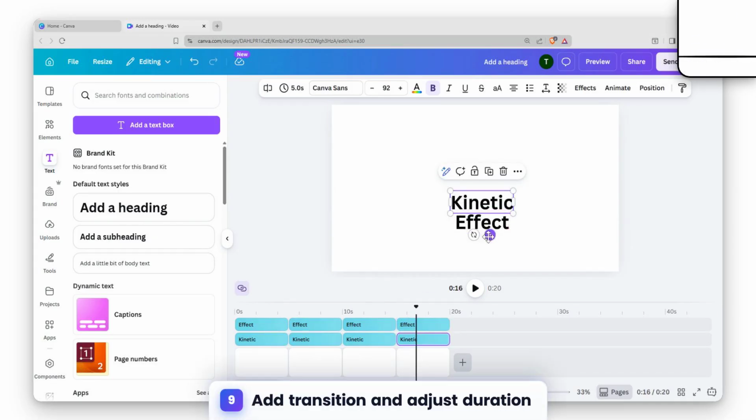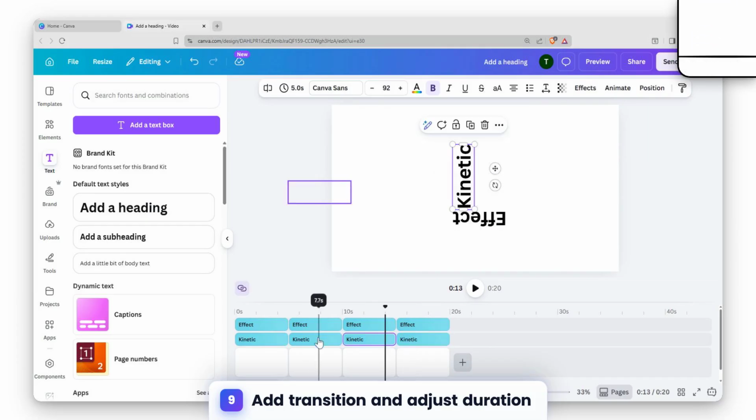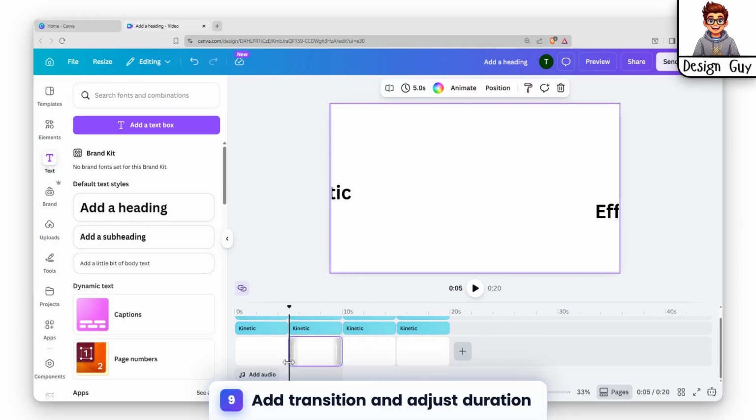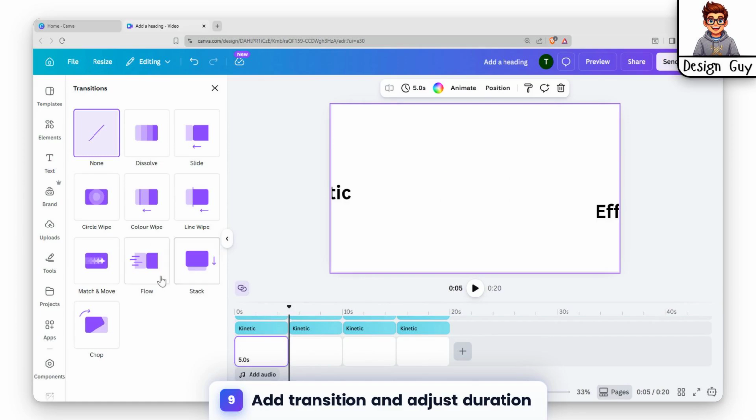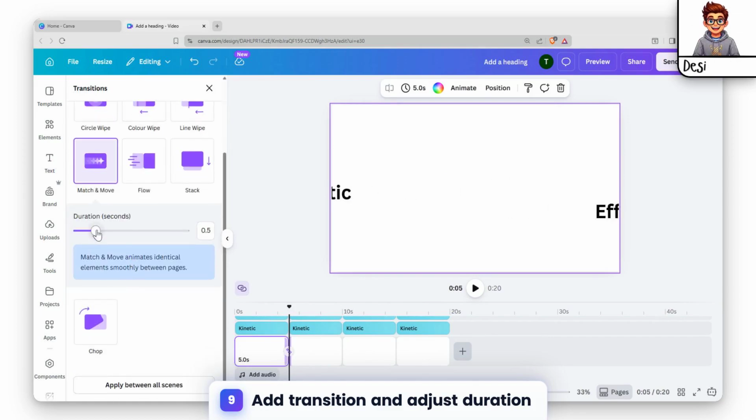Set the mode to normal. Next, add a transition and select matching mode. Then, decrease the duration to 0.1 seconds. Finally, click Apply to All to apply the transition between all clips. This will create a smooth effect throughout your video with a consistent, quick transition.